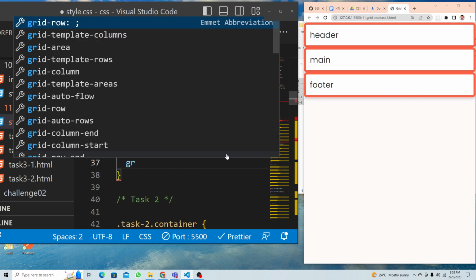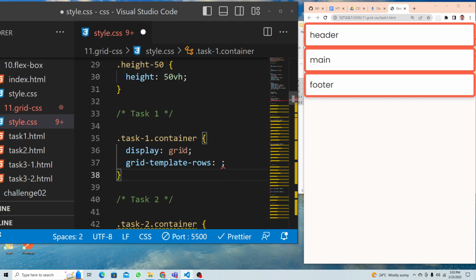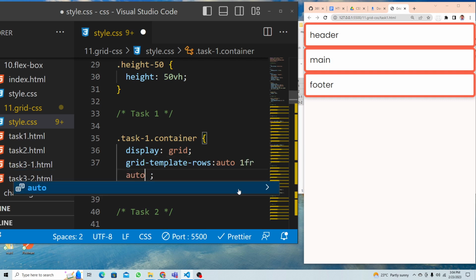So we call it grid template rows now. Once you make this parent a grid, now you have the option for this property to apply. You cannot just apply this. You must make it grid first and then apply this. So in the rows, I will say auto. The first is auto, right? Next one will be 1 fraction, meaning take everything, all the space, and the last one is auto, right?